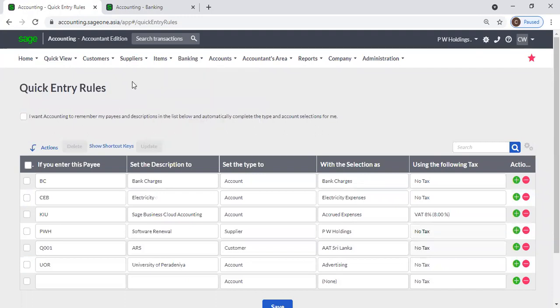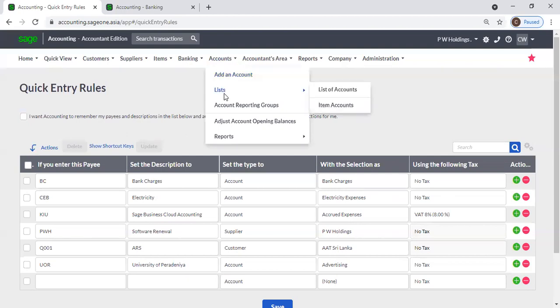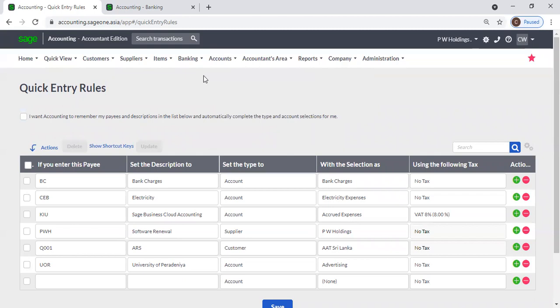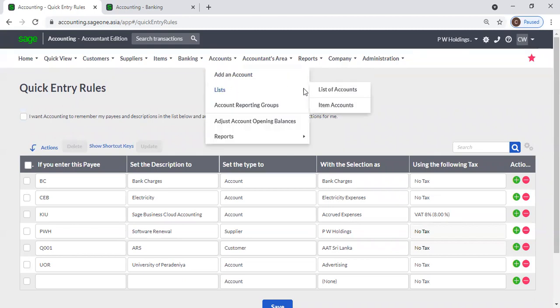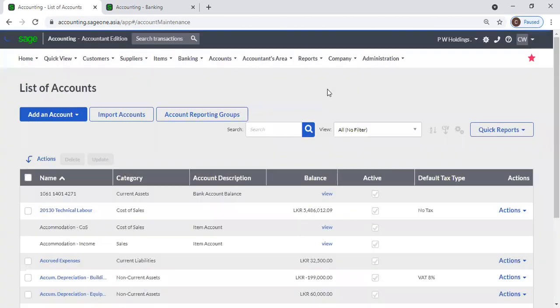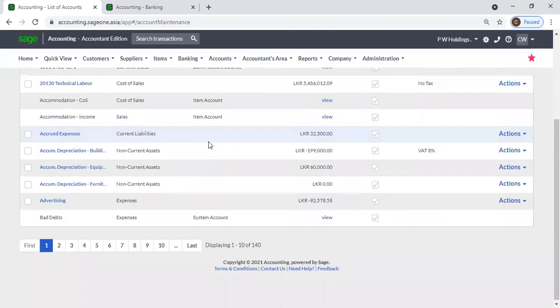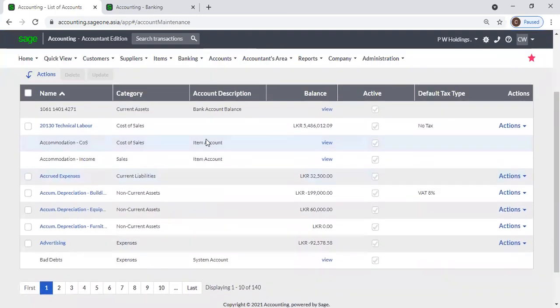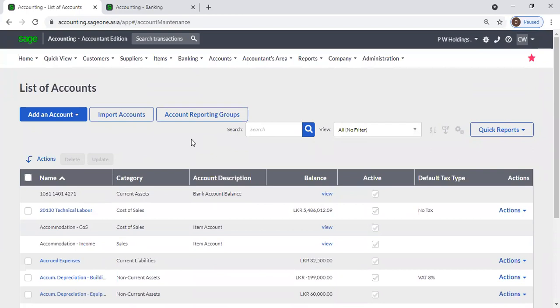Okay. Next, we will move to the accounts module. From here, you can create your GL accounts. Okay. Now, in your system also, there may be default GL accounts you can view, and if you want to add any GL account, you can add it from this by clicking add an account.